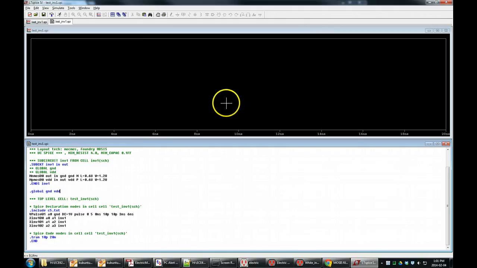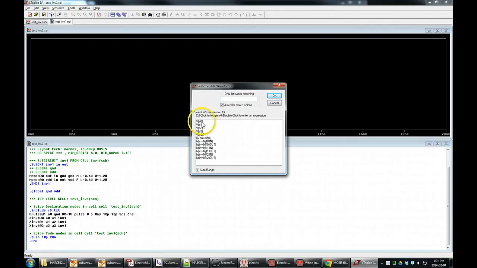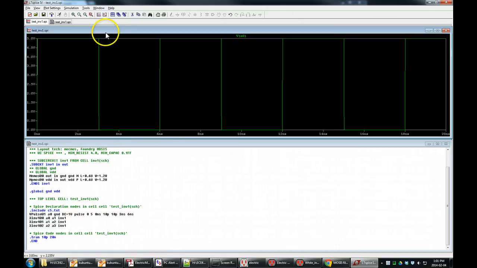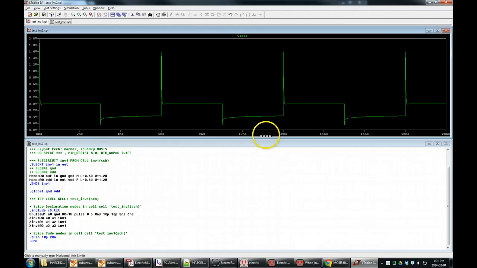Well, let's go pick visible traces, and let's see, VA0, 0 to 5, and so on. There's our square wave. That's beautiful. Let's look at A1. That's not beautiful. It's 0, does some weird things. This is not an inverter.